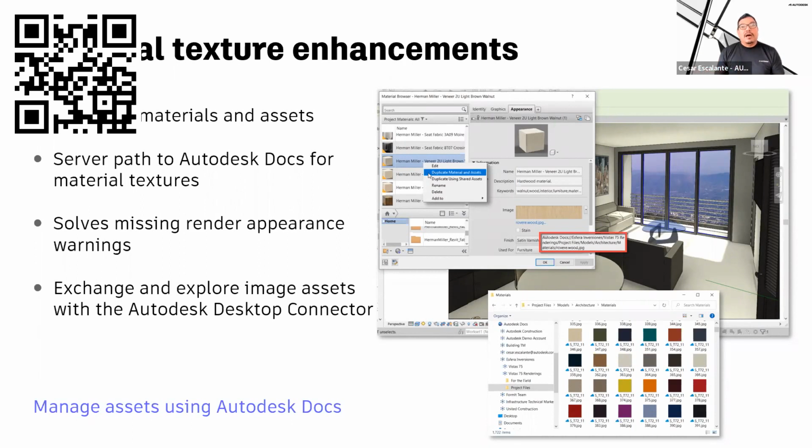You can use the Autodesk Desktop Connector to exchange and explore these assets. This solves the issue of missing rendering appearance paths when we were rendering outside the local network. You can also access the Revit API to build your custom server connections. I'm really excited about this enhancement. I'm sure a lot of our visualization specialists in the audience will appreciate this improvement, in particular when you're trying to render using BIM 360 or BIM Collaborate Pro.